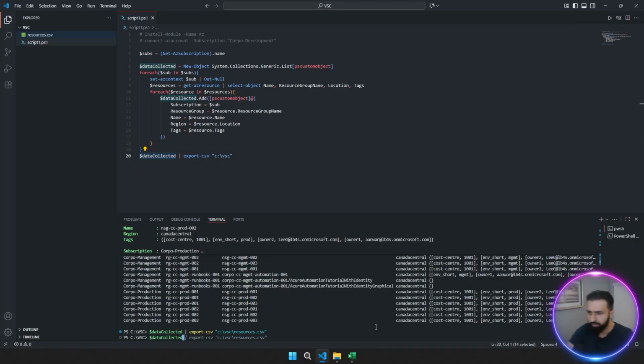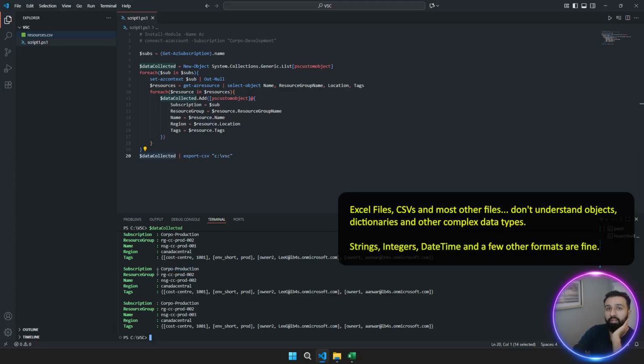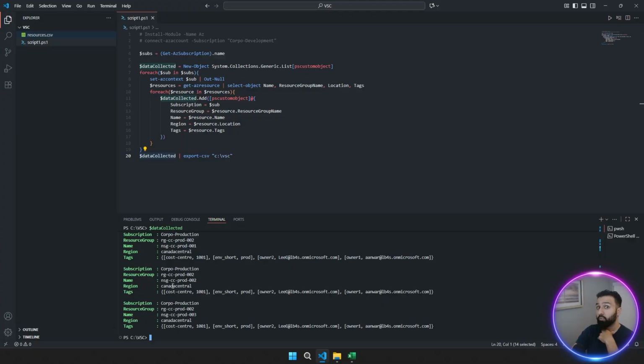Something I wanted to highlight. If you notice when we run data collected, everything is coming out as a string, which is great. Excel, strings, bring it on. Numbers, bring it on. But objects, arrays, yeah, it's gonna freak out, especially when it's dictionary lists, which is what this is.